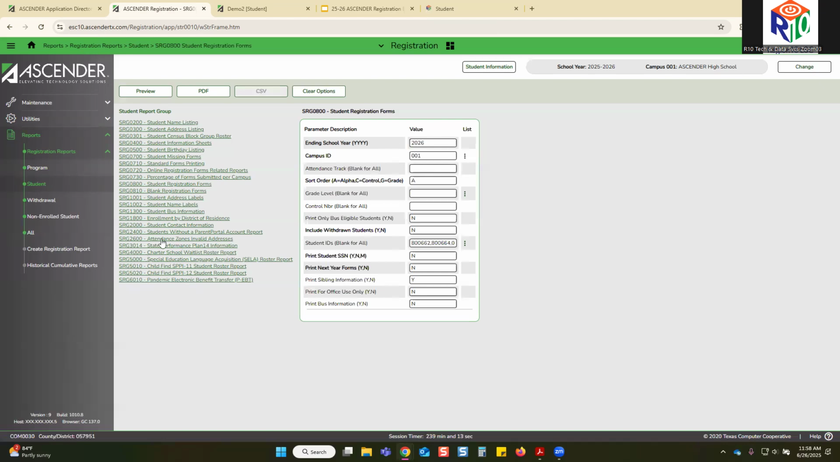If you're using attendance zones, there's some reports for that. And then the rest of them have to do with those core collections. So your SPPI 14 or your charter school waitlist or your child find report, and your CELA, those are all housed here at the bottom of the student report group.